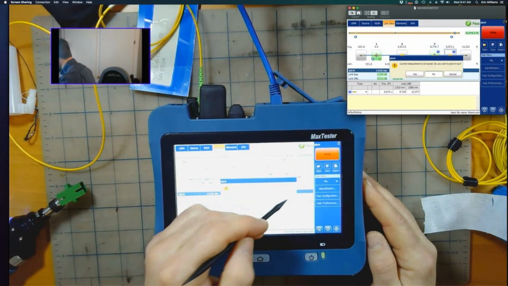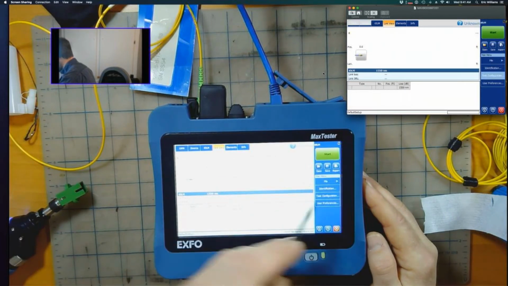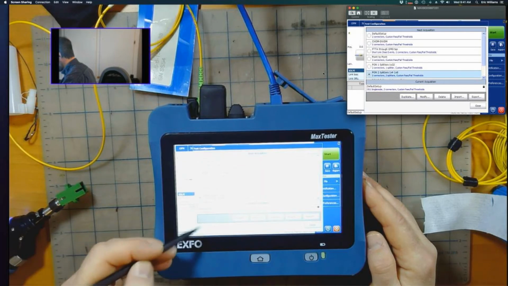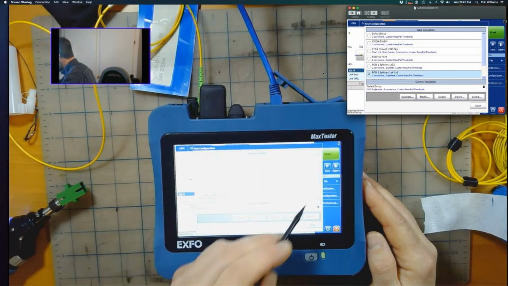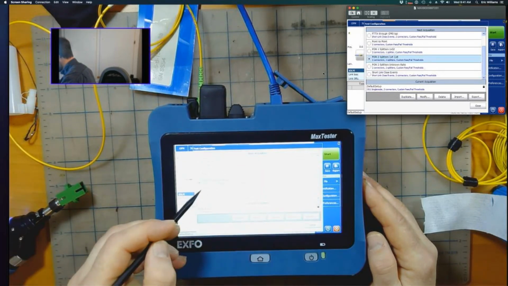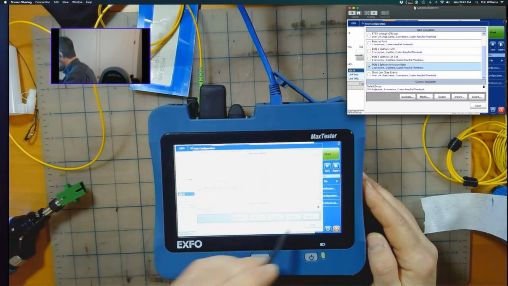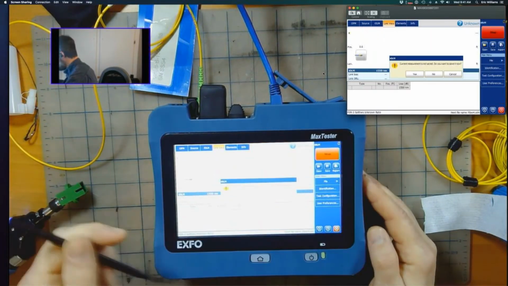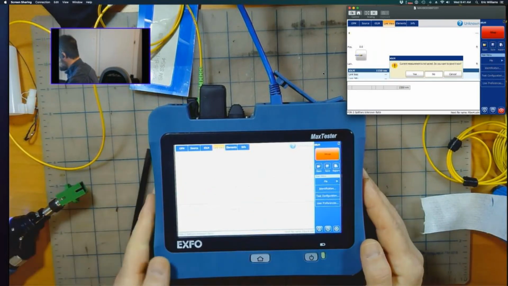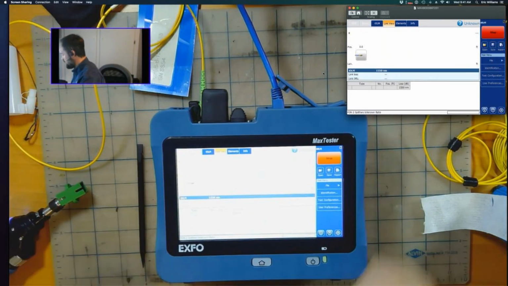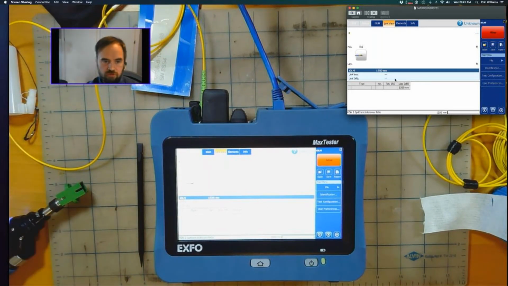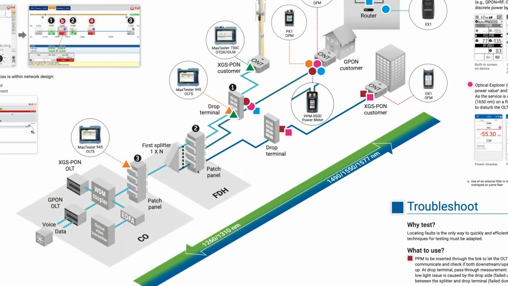Actually, cancel out of that. I want to go up to my test configuration, and we're actually going to be looking at 2 PON splitters of unknown ratios, and that'll help us. Right, I'll go ahead and let this run really quickly. So just while that's running, I wanted to talk here.